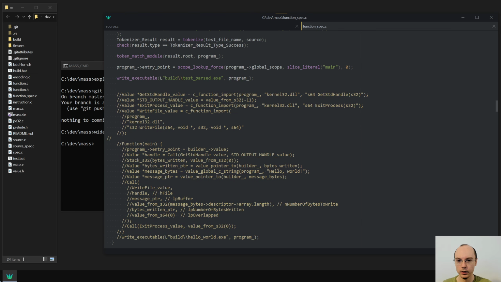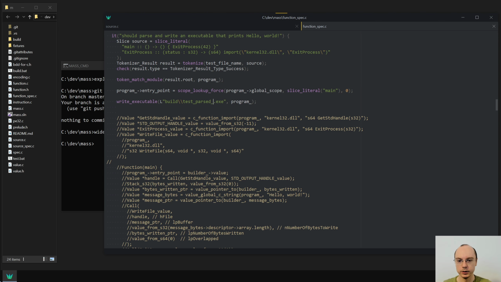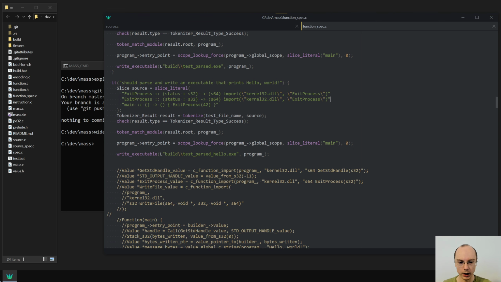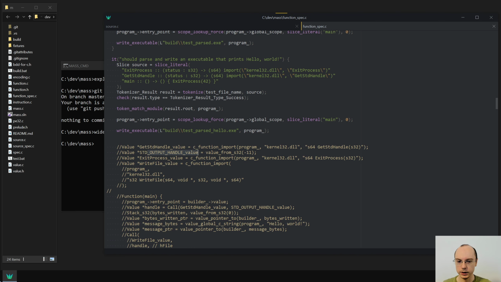Okay. Test parsed hello or something. And let's look at our functions that we need. So we need exit process, and then we need to have get std handle. So let's do that. We also need to have write file, and we'll need this constant.